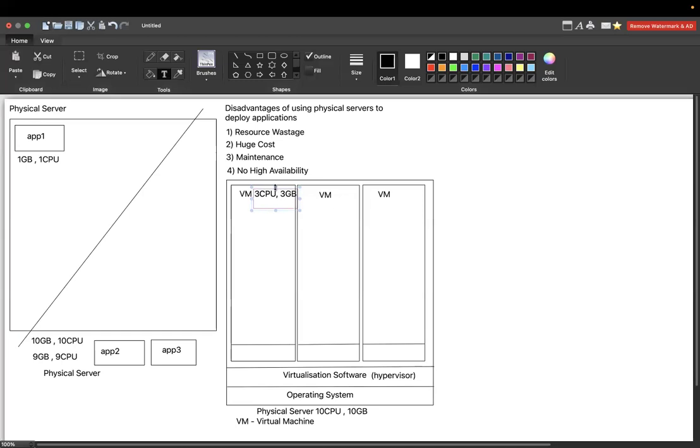Let me put it here also. Three CPU and 3 GB RAM. Now this is also 3 CPU, 3 GB RAM. So you can see that out of 10 CPUs and 10 GB RAM with this physical server, 3 CPUs and 3 GB memory will be allocated to each virtual machine, and the remaining one CPU and 1 GB is used by the virtualization software and the operating system that is installed on this physical server.